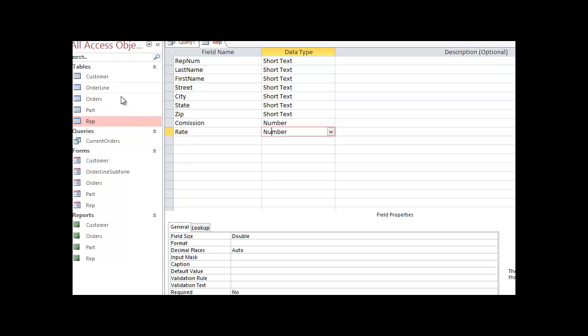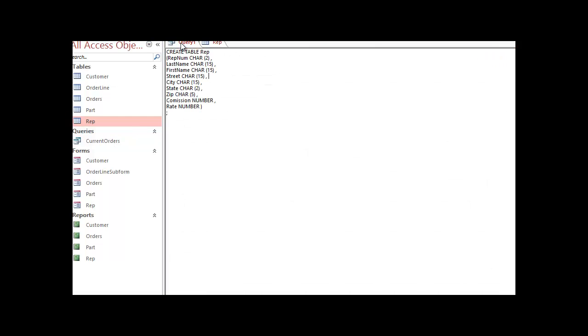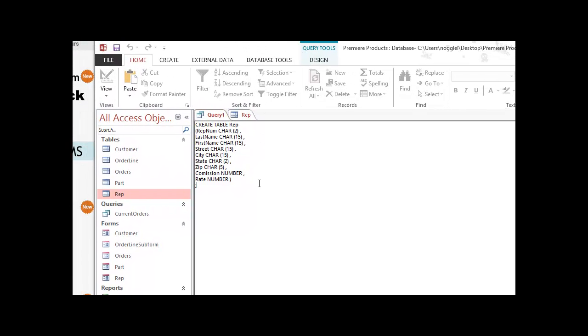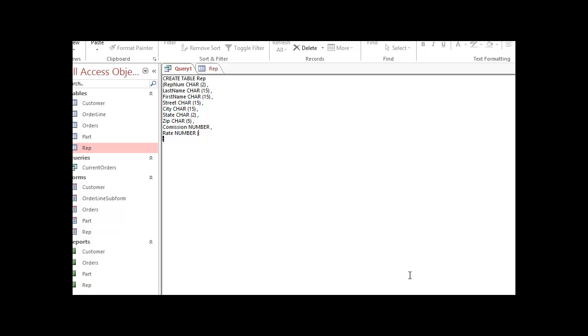To get back over to my SQL view from here, I'm going to switch back to the datasheet view, and then go back to Query 1, and once I have selected Query 1, I need to change my view to SQL view if it's not already there, and mine was.